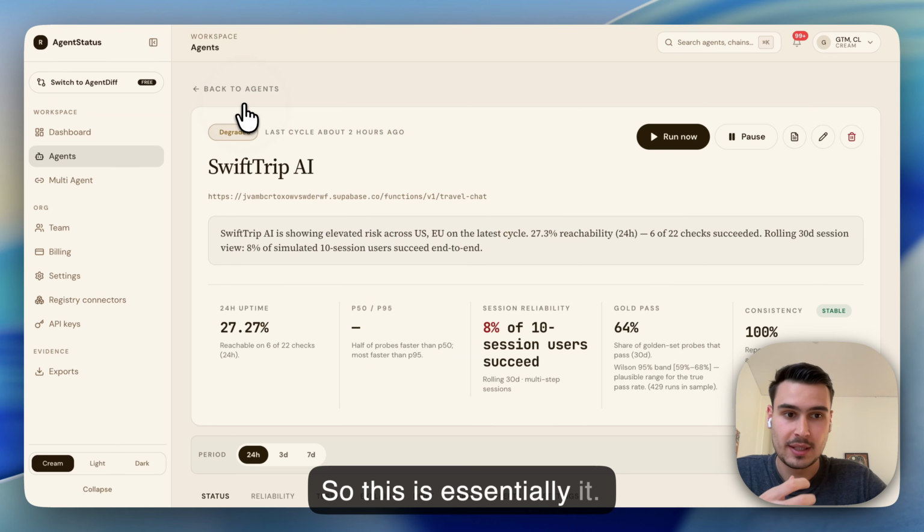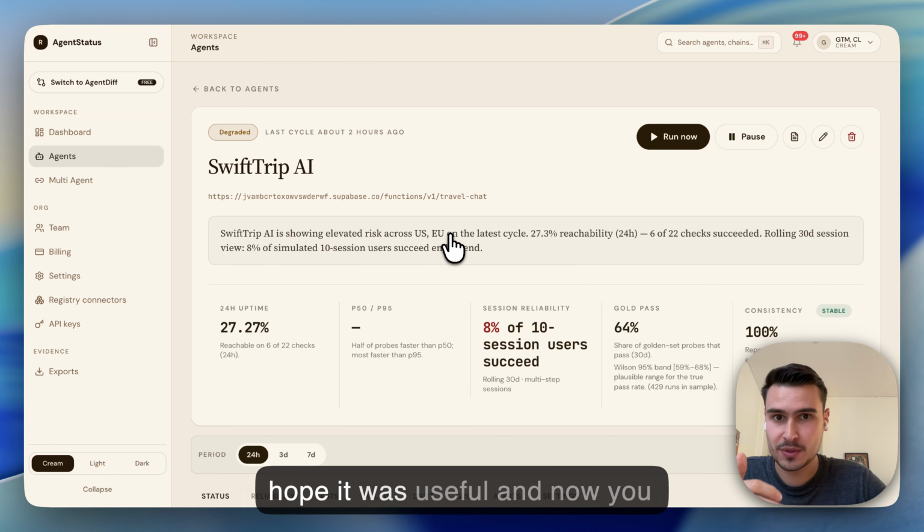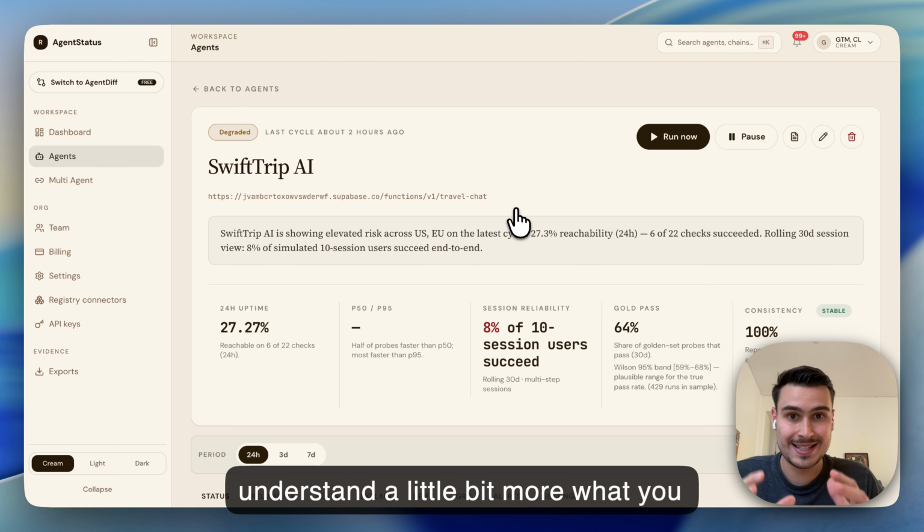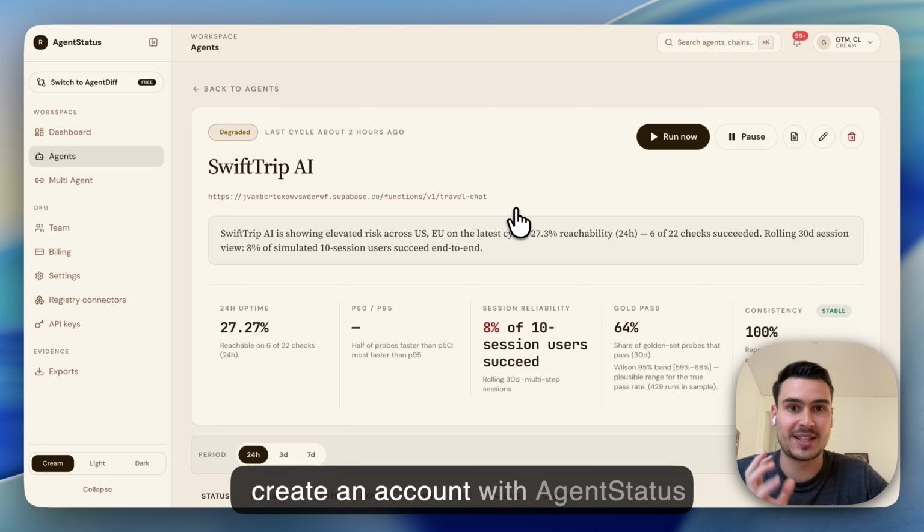So this is essentially it. It's a very, very quick rundown, and I hope it was useful. And now you understand a little bit more what you will see and experience once you create an account with AgentStatus.